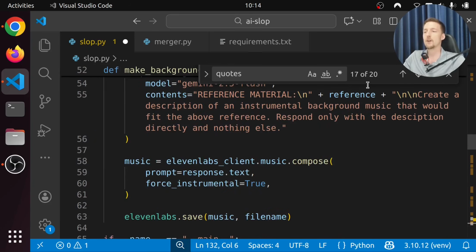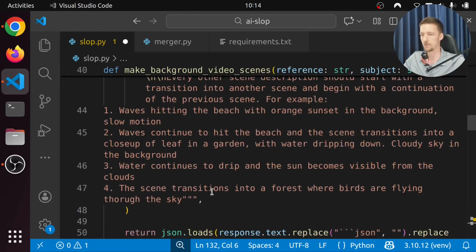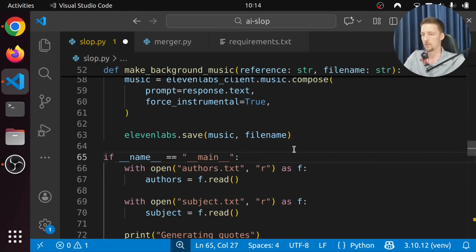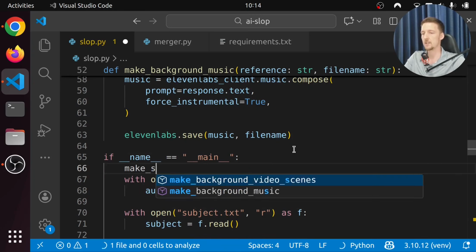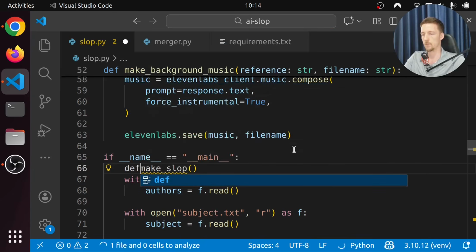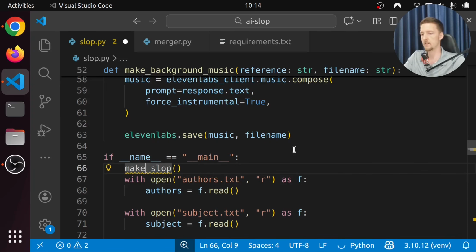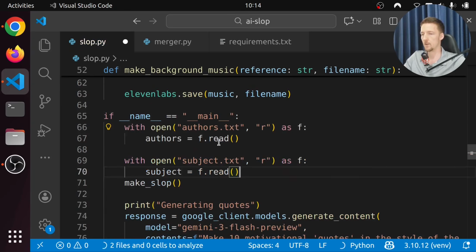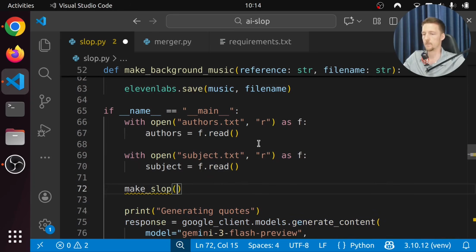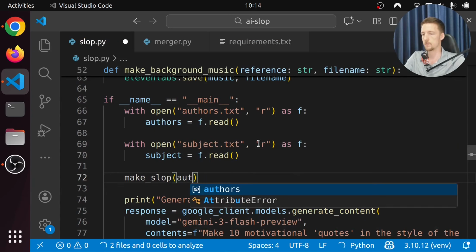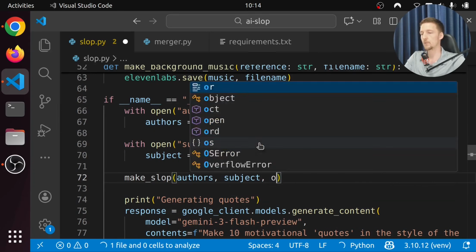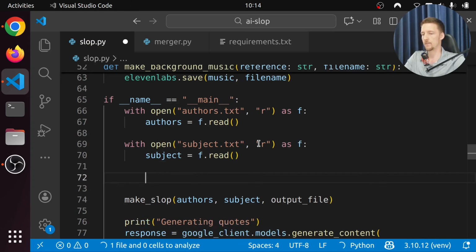And let's make the whole thing even a function. Let's do that. So let's just call this make slop. So yeah, we call make slop here. And we read the authors and the subject. So let's do authors and subject. And let's put the output file here as well. And let's say output file is something. Let's even do this argv1.